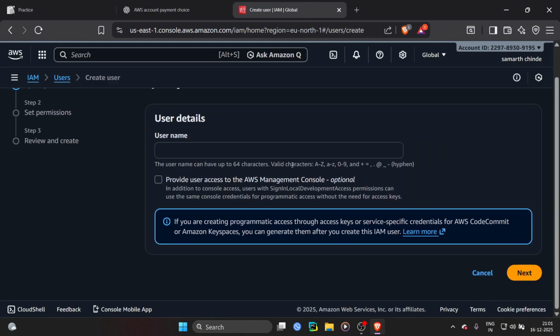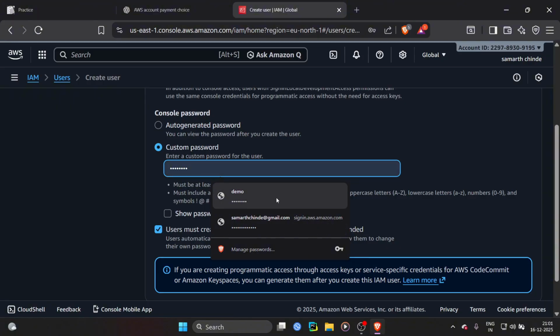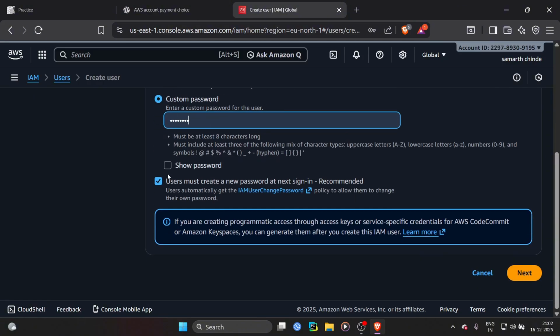So click on Create user, then give a certain name, and provide user access to the AWS Management Console. It is nothing but the access to the management console that you are using currently. Then you have those two options, auto-generated password or custom password. You can choose whatever you want. Just choose custom password. Then there is the option that the user must create a new password at next sign-in. For now I am not applying that setting.